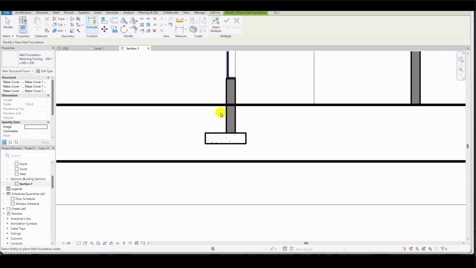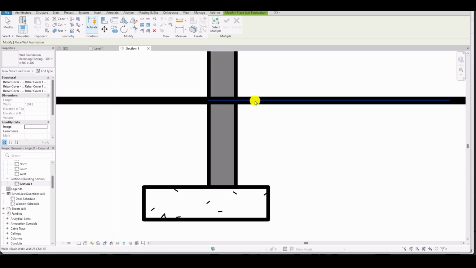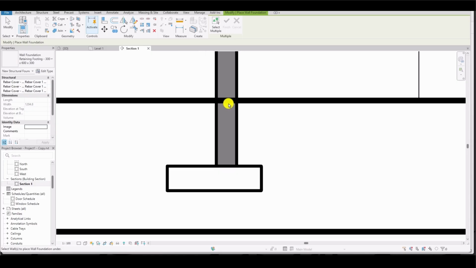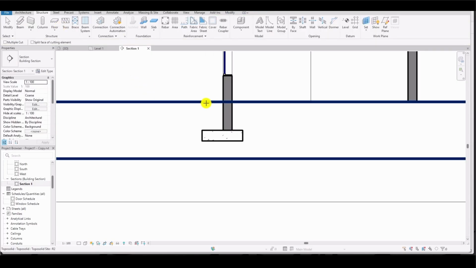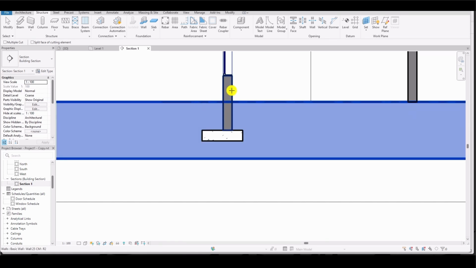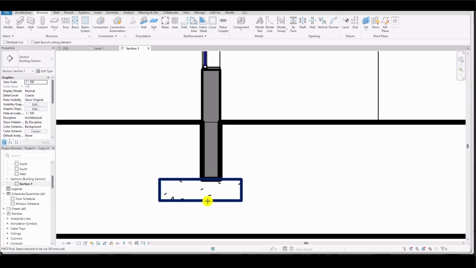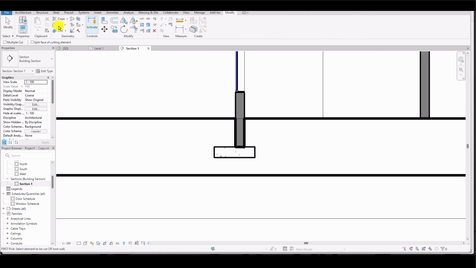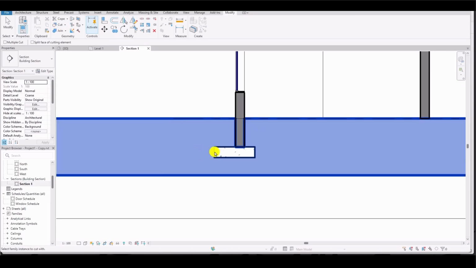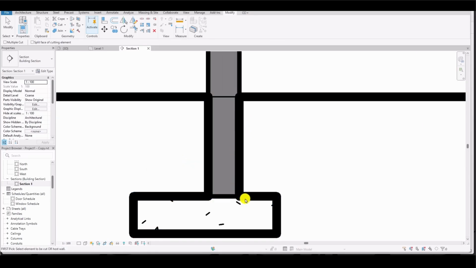However, the Toposolid currently overlaps with the foundation, and we need to cut the Toposolid around it. To cut the Toposolid, select Cut, then select the Toposolid, and afterward, select the wall. You will see that the Toposolid has been cut around the wall. Similarly, to cut the toposolid for the foundation, go to Modify, click on Cut, select the toposolid first, then select the foundation. Now you can see that the toposolid line follows the perimeter of the foundation.